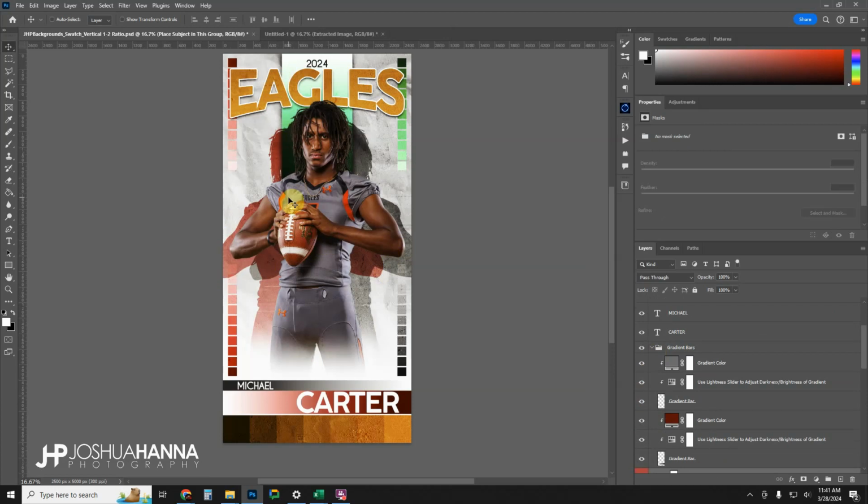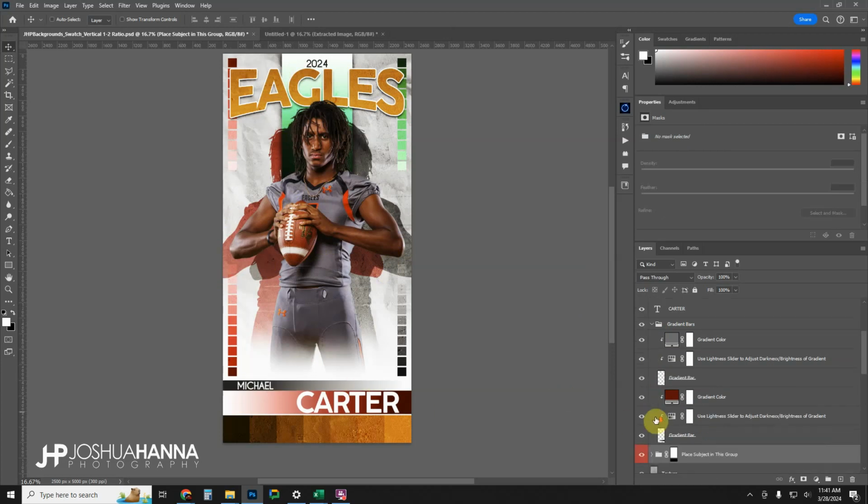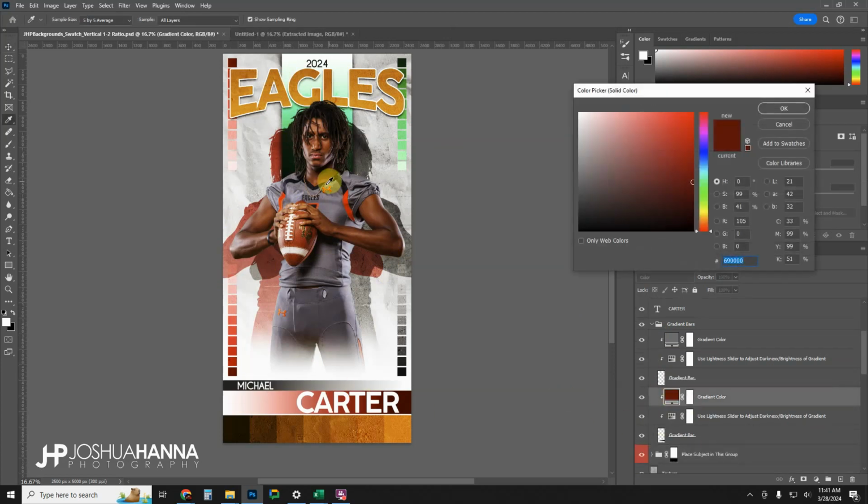So the school colors here are orange and black, or orange and gray. We'll leave this top bar as gray because that works for the colors. But for the red here, let's pick one of these orange tones from the jersey, something like this. Now, once I start setting my colors, I like to copy this hex value right here.